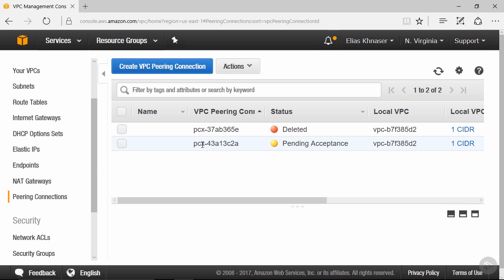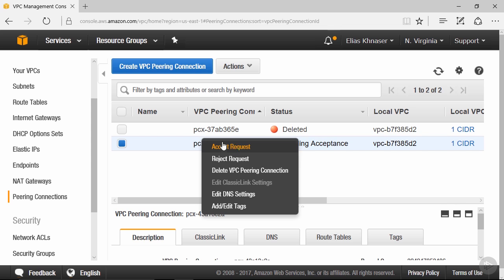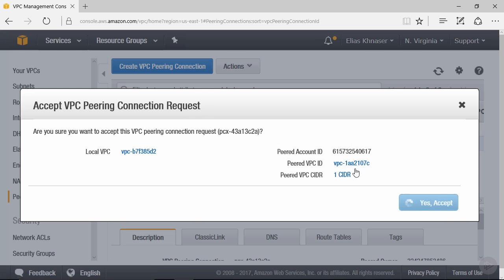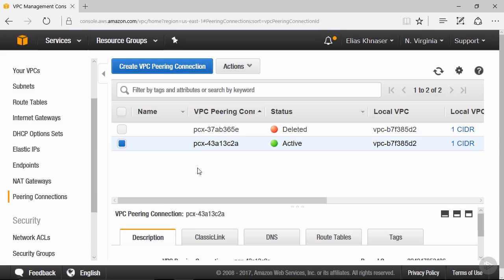Now in order to accept it, you can select it. We're going to right click on it and you can accept the request, you can reject the request, delete the VPC connection peering, and so on and so forth. For the purposes of our example, I'm going to go ahead and accept that request. We're going to confirm it. And voila. We now have an active connection between two VPCs that are in separate accounts.